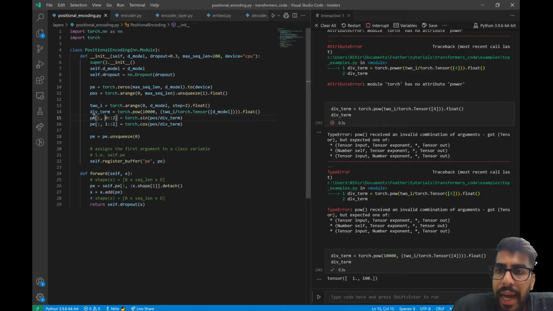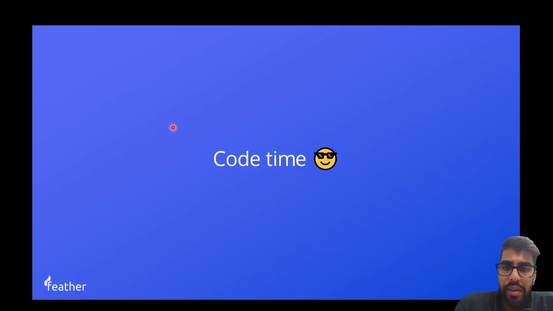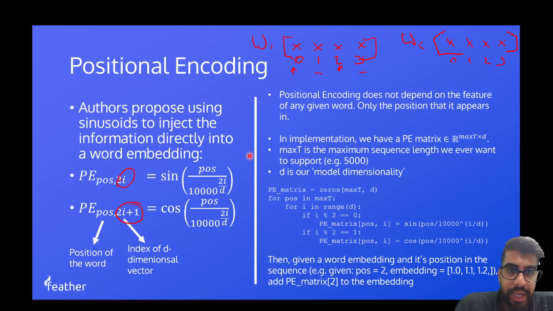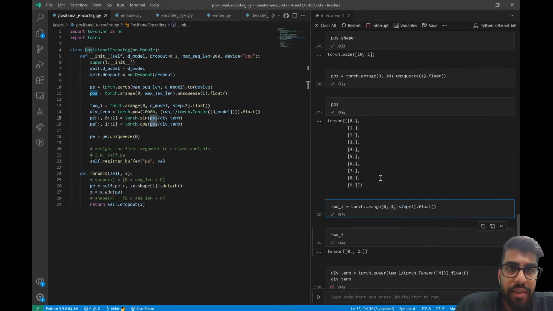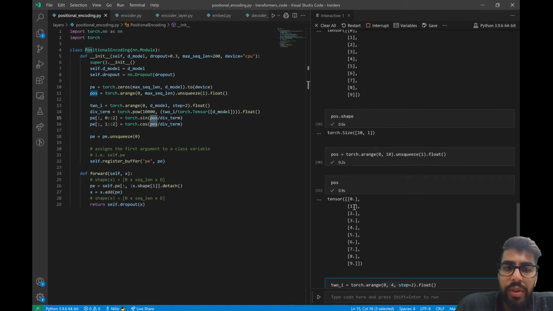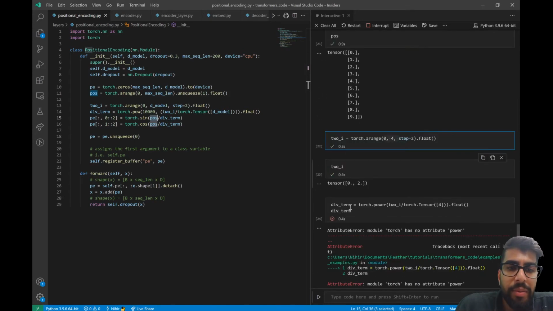Okay, where was I? Now we want to consider the even indices and the odd indices. So the even indices will be given by 0, and then from 0 we take steps of 2. And then the odd indices are from 1, we take steps of 2. Okay, so this will be 0, 2, 4, 6, 8, and so forth. And this is 1, 3, 5, and so forth. Okay, and now we actually perform our pos. So this will be the position of the word. So here we've assigned this as this list. So each position of the word, what we're going to do is we're going to divide it by the divisor term that we've just created.